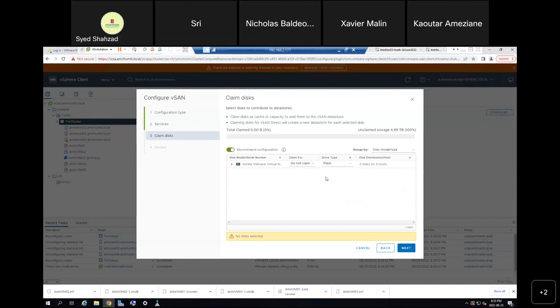Okay, that's where the action starts. Claim disks as cache or capacity to add them to the vSAN data store. Claiming disks for vSAN Direct will create a new data store for each selected disk. So there's a vSAN Direct here as well that could be created on a separate disk, or you can just use one vSAN data store on all disks. So we're going for that, obviously, where we're creating one big vSAN data store on top of the unused local disks, right? So I'm going to go for this group by, and I'm going to change that to host wise.